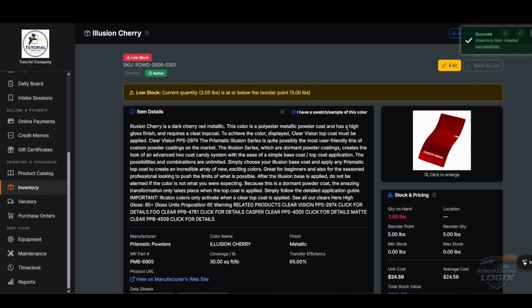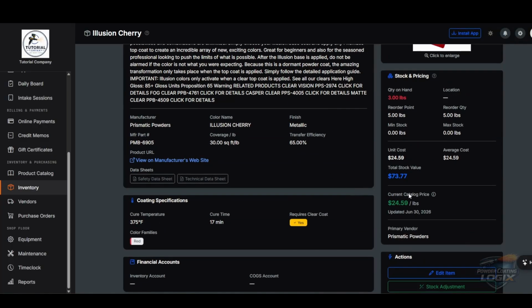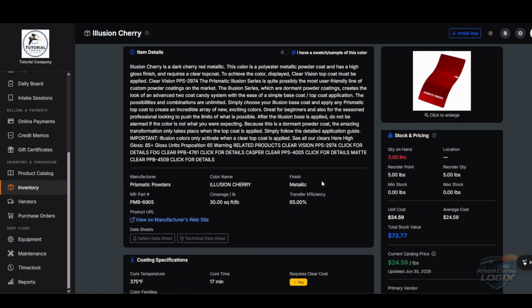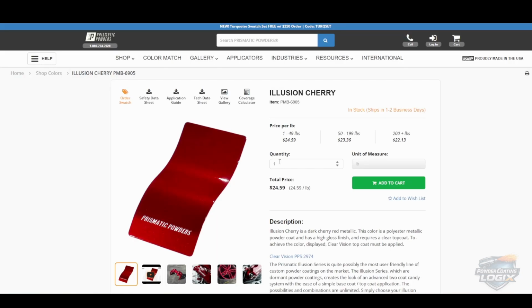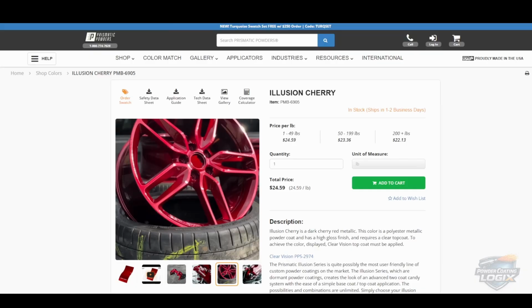Now, you've got the item in your inventory. You can come through here. You can look at anything. If you need to find out what the price is, you don't need to go to Prismatic's website anymore. And this will actually update periodically. It doesn't do it every night. I think we scan these every month or so. And if we find a new price, we'll add that in here as well. We'll update everybody's inventory just so you've always got the current price on hand. We've also got links to Prismatic's page for Illusion Cherry. It'll bring you right to it if you need any information, you want to look at other sample pictures, bring you right there.